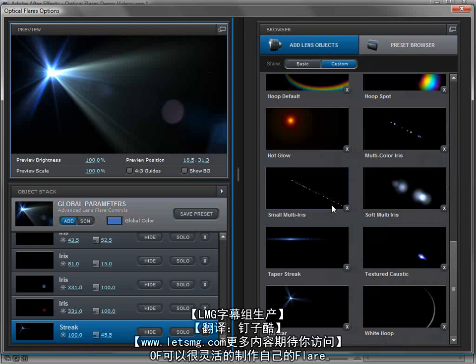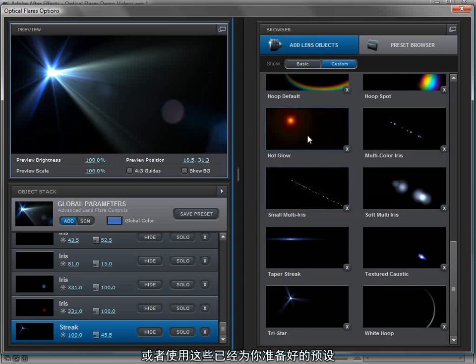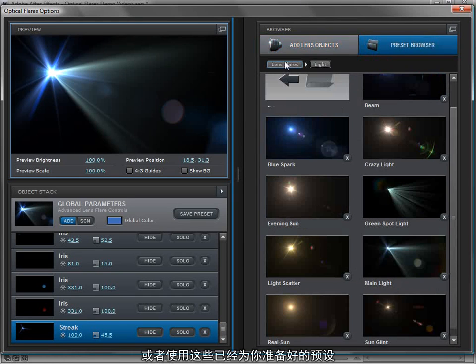So optical flares has the flexibility to create your own unique custom lens flare or get started right away with some of the great presets that you can use right now.